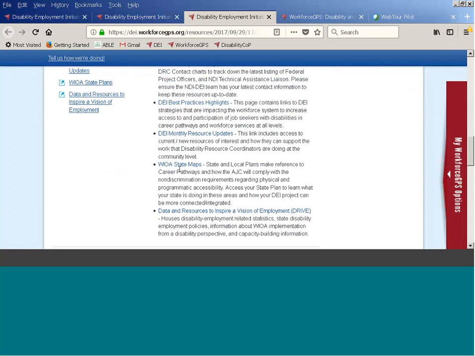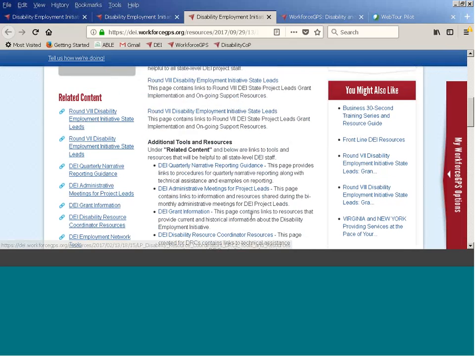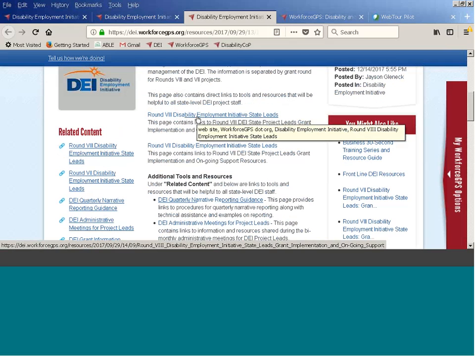We also added the new Drive website, which is data and resources to inspire a vision of employment, and that is posted on our partner, the National Technical Assistance Center Lead Center, and developed by the Office of Disability Employment Policy. And it's a wonderful resource where you can go to learn more about what's happening in your state and other states around various elements that are pertinent to disability and WIOA.